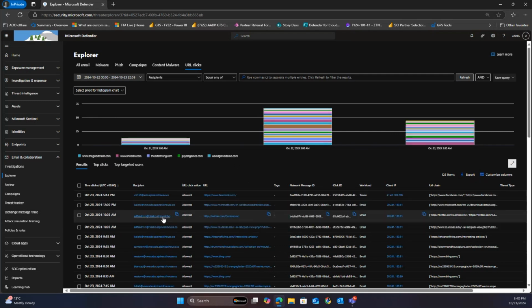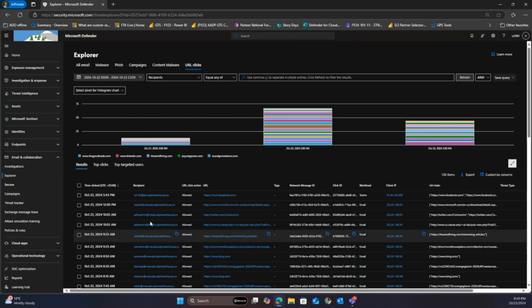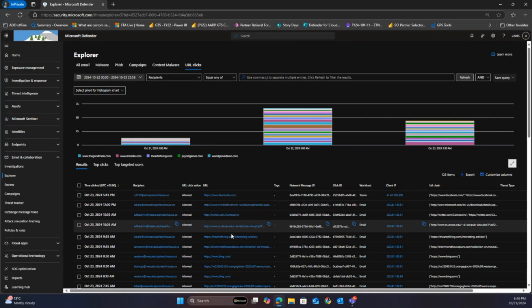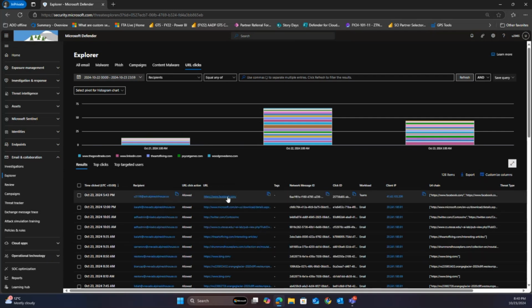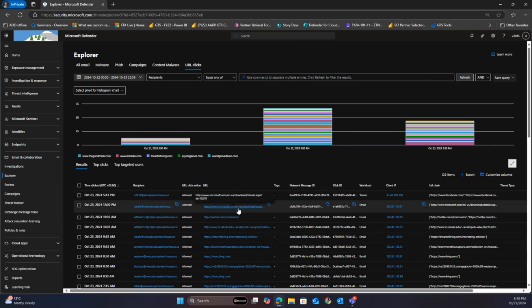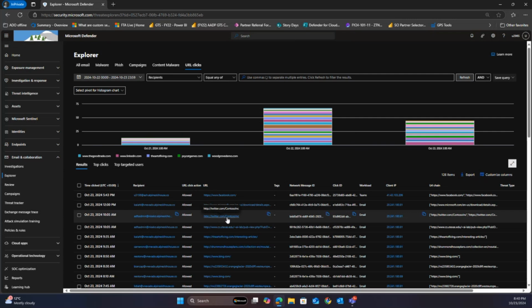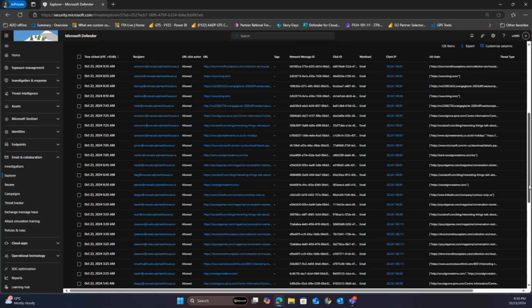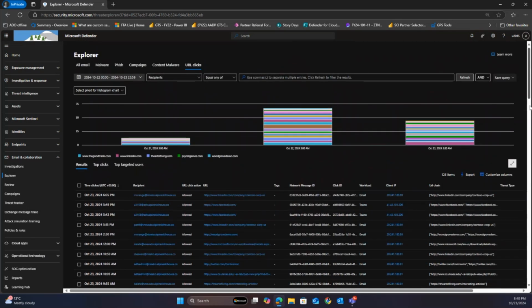Basically, we have the recipient's email address. So these are our colleagues, and we can see what are the URLs that they have clicked and what they have been exposed to. So this might be, at first glance, a credentials theft attempt. This might be a malware download, although it goes to a Microsoft website. And so on. So you can have a proper overview of what is happening within your environment.